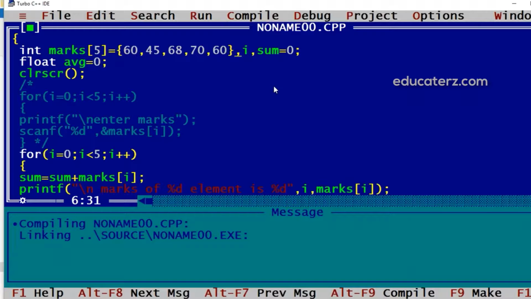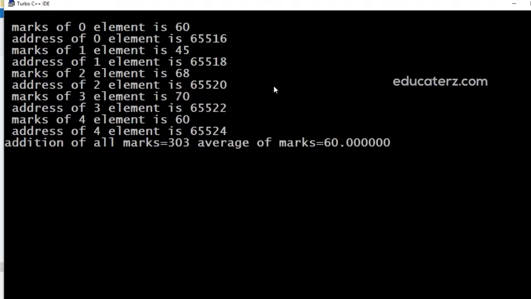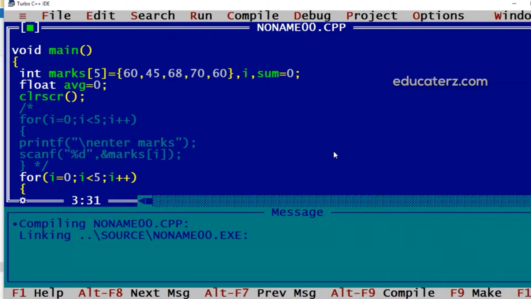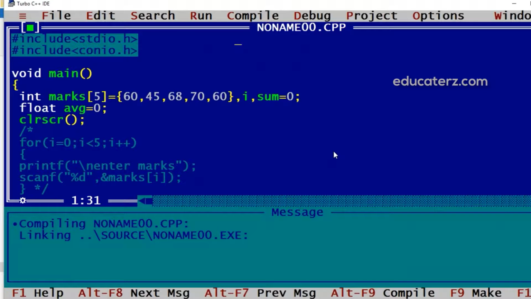Now if I execute this, we'll get all the values displayed here, 60, 45, 68, 70, 60, and the relevant addresses are also continuous. The addition is calculated and the average is also calculated. So this way we can use an initialization list. Now next we'll check out the two-dimensional array.